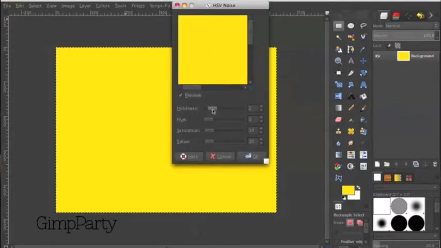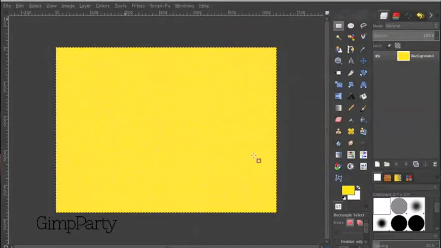I'm just gonna adjust the settings to my liking, and it doesn't really matter what your settings are. Basically you're going to want to move up your saturation so that there's a lot of white in there, because that's what makes the glitter, and some value because it adds the blackish, darkish dots that make the other colors of the glitter.